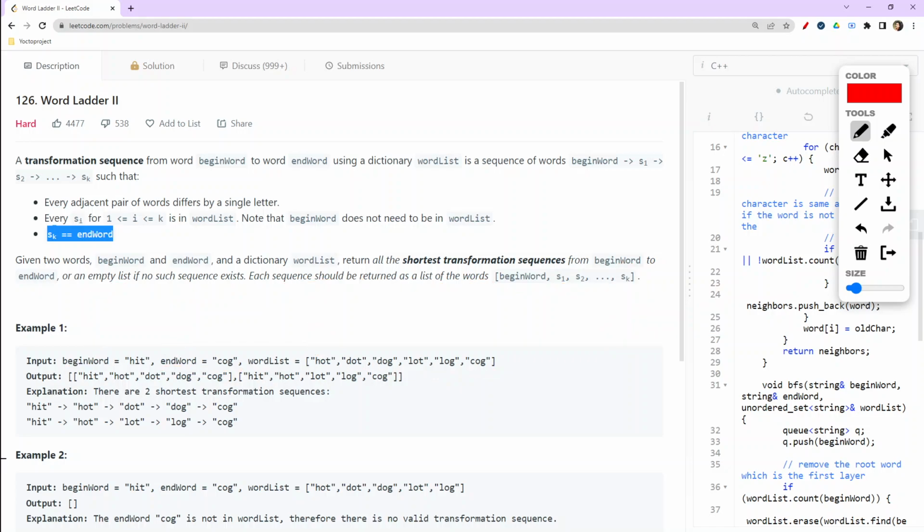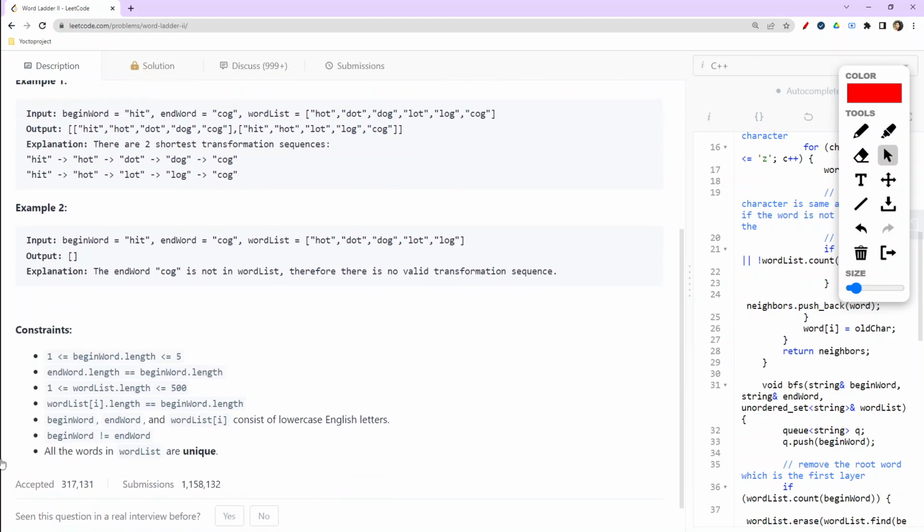So this was all about the explanation of this question, and let us also first see the constraints so that it becomes easy for us to do the approach. So here you can see that the beginWord length is 5. Why is the length being considered? The thing is that we are required to check cog to caught, where only one letter difference should be there.